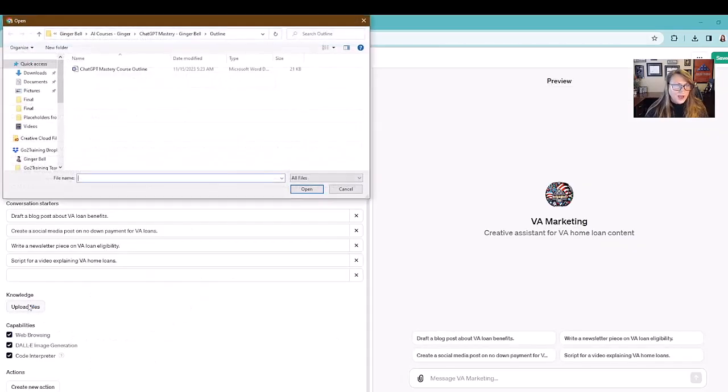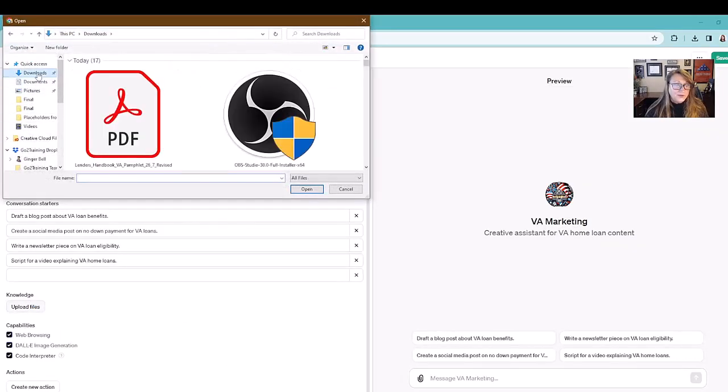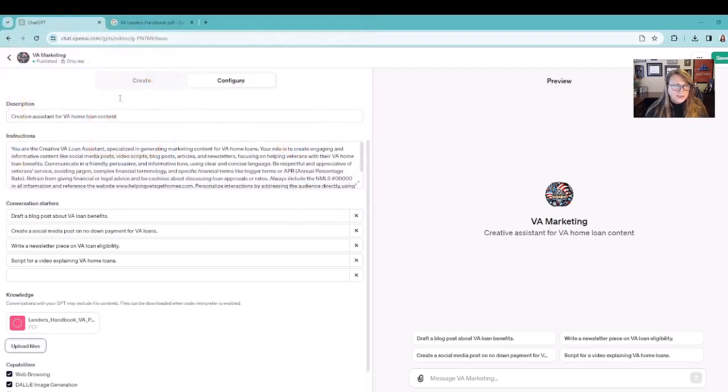And then we're going to go, I had downloaded the most recent one, so I'm just going to go and get this. And now it is pulling that information. So this is now knowledge. This is information that it's going to have, that it's going to pull information from when it is creating your content. I think it's a game changer, and it's a great opportunity for you to be able to utilize this.